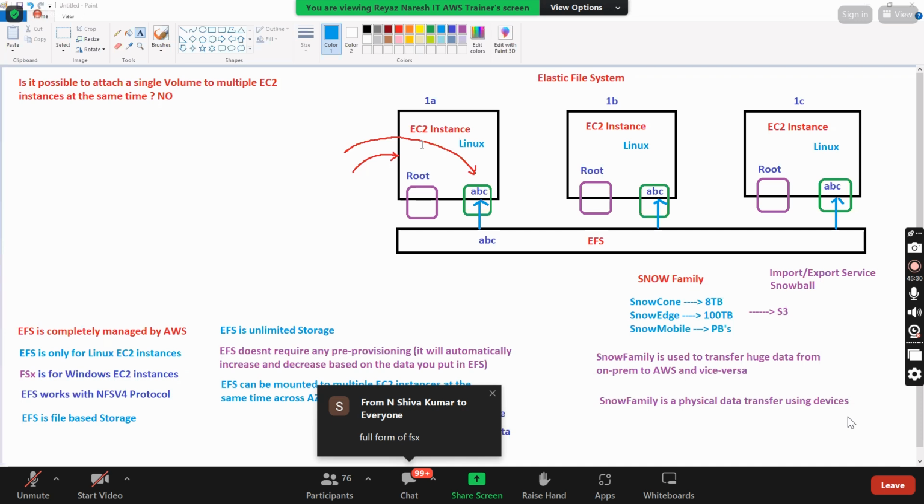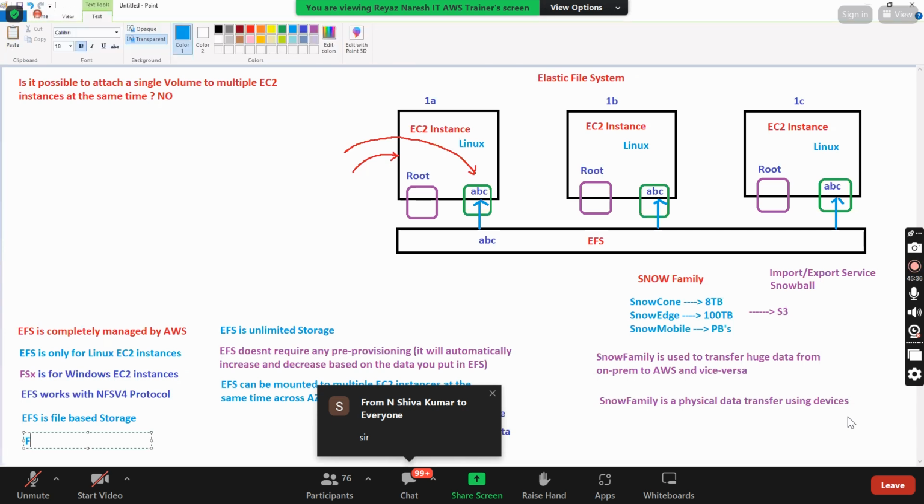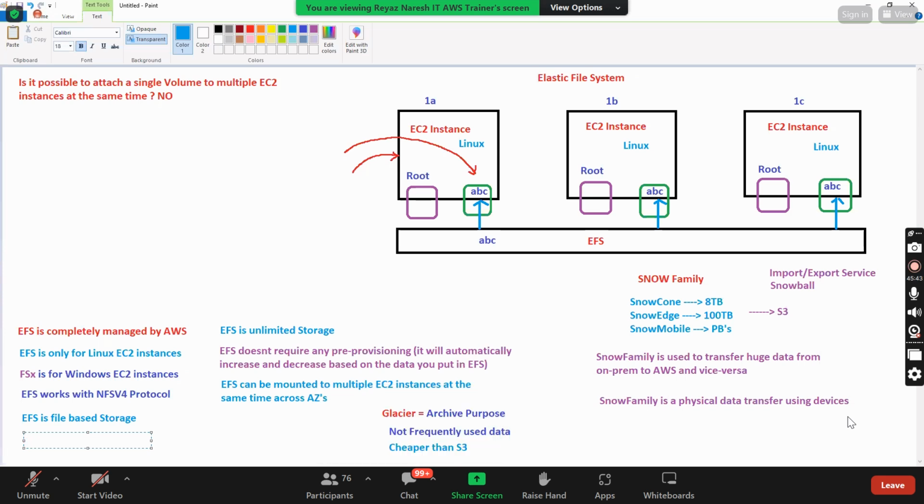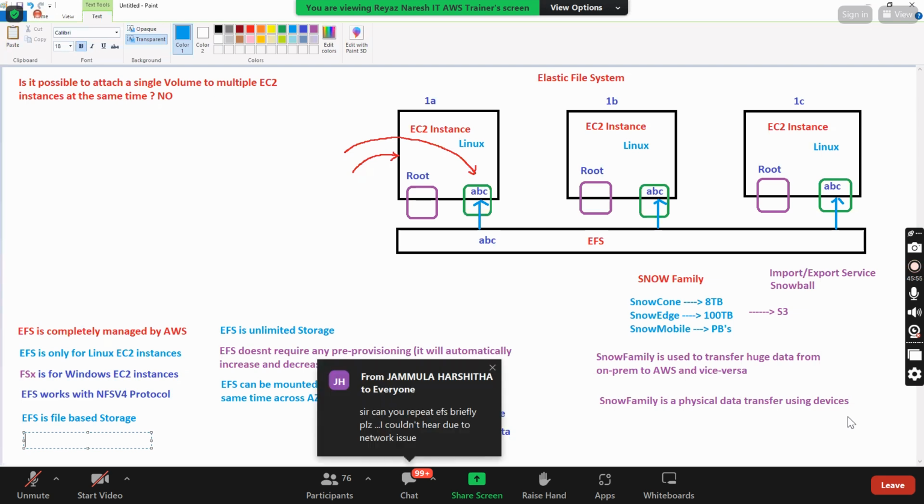Guys, FSx, forget about it because FS represents file system. What is that? File system. X represents multiple file systems. We generally say XYZ, no? So let's say you have so many varieties. What are those varieties? XYZ, so many are there. So here also FSx means file system X represents many types. There are many types.